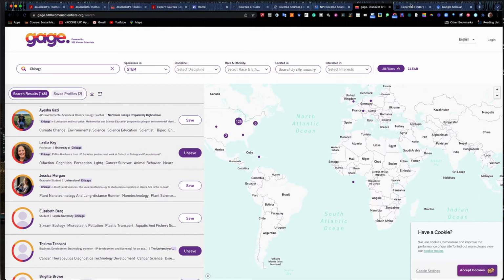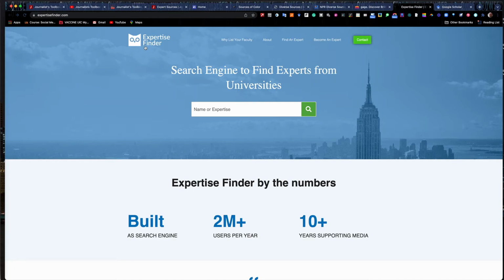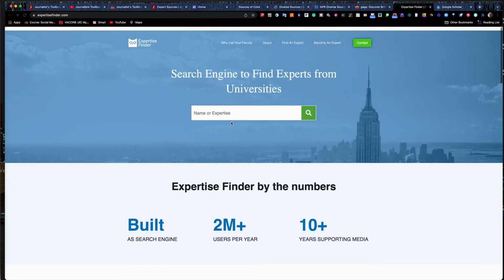Another good one, and this one's kind of a broad-based search tool, Expertise Finder. If you're ever at the ONA conference, the guy who runs this website's often there, and he has a booth. I've met him. He does a really good job. It's a search engine to find experts from universities. You have to have a .edu email address to get in here. He does vet the experts as well.